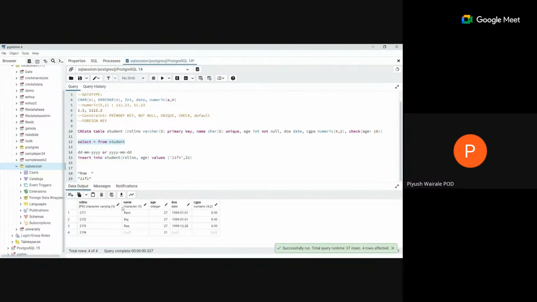Now here you can see roll number is there. Name is null, so you can see null here. Age is 21, and date of admission and CGPA are null. So whenever you want to insert specific columns, you have to specify the column names like this, for example roll number, age. Or if you want to add all the details, all the columns, then you don't need to mention them. But if you want to add specific columns, then you have to specify the column names like this. Okay.